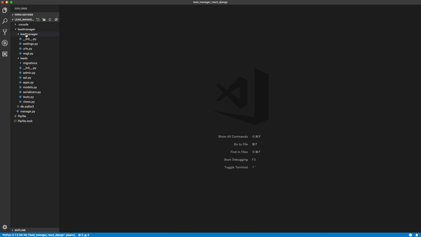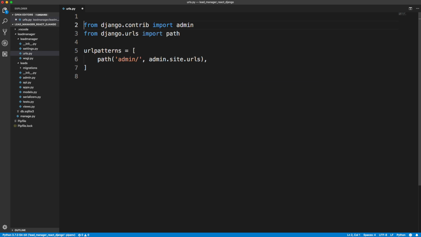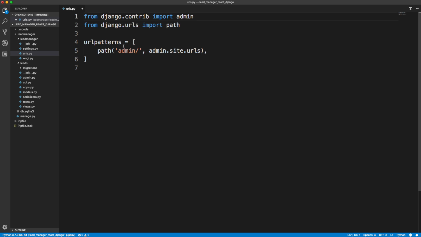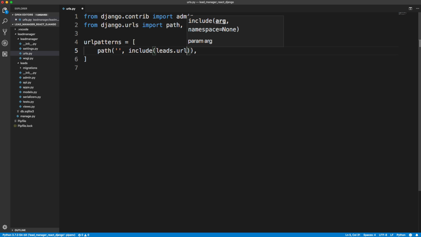We'll save that. Now we need to create our URLs. Now if we look in leadmanager, there's a root urls.py file. Let me just get rid of these comments. And by default, there's the admin, because Django does come with an admin area. We're not going to be using this though. So I'm also going to bring in from django.urls include, so I can include a separate file. And I'm going to say for the path of nothing, basically the root, I want to include the leads app URLs file. Okay, so leads.urls.